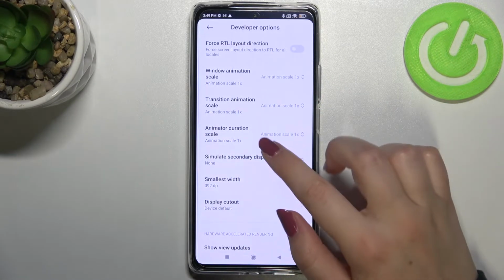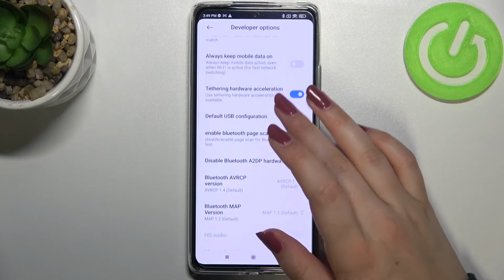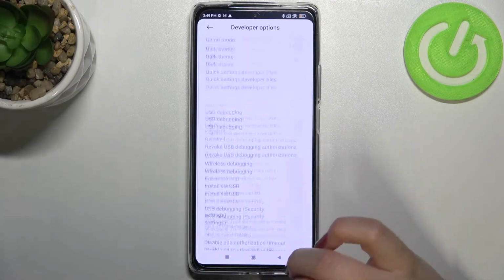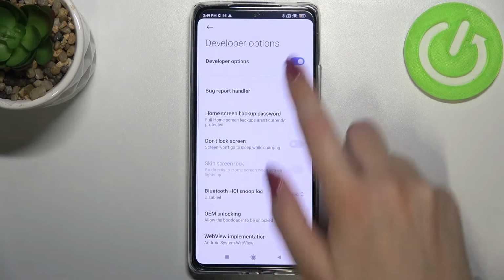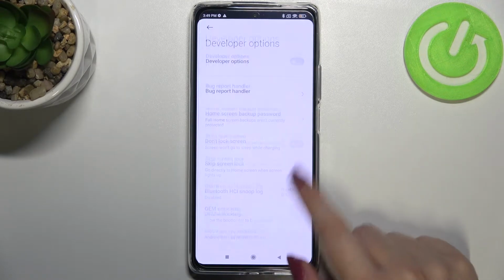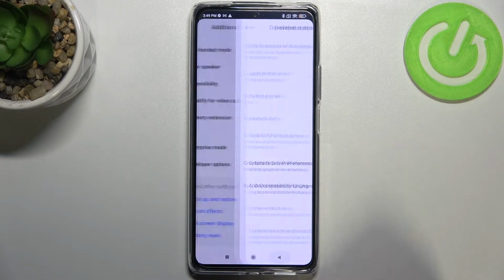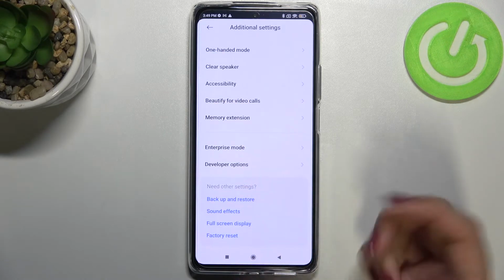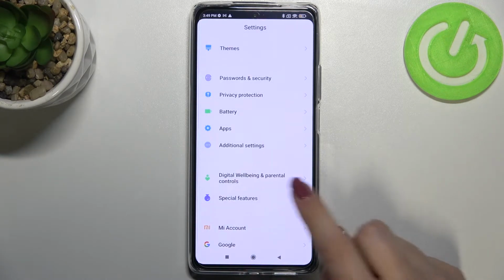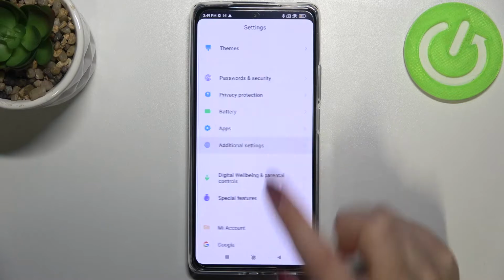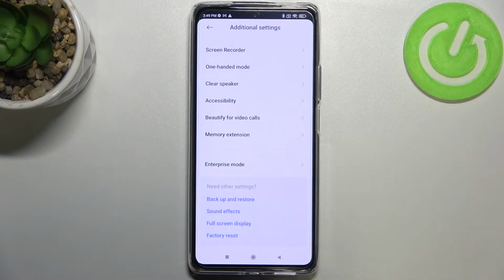So if you're done with customization of developer options, if you'd like to turn them off, just go to the very top of the list and tap on the switcher right here. And as you can see, most of the options are inactive, and after getting back, the developer options should disappear. So let's get back to the general settings and check. And as you can see, after entering the additional settings again, the developer options simply disappeared. But of course, no worries, you can customize them again. Just go back to the build number step and keep tapping.